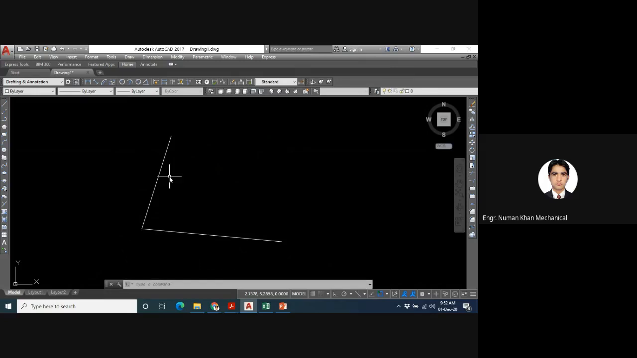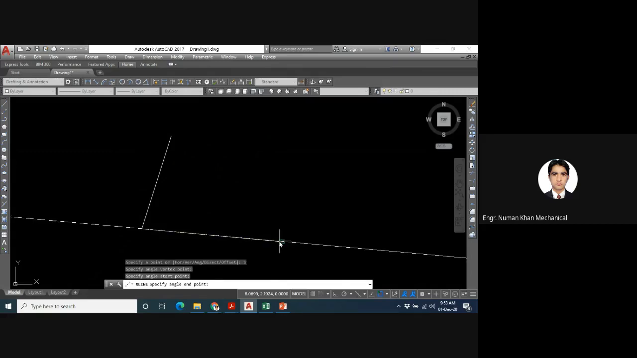But now I'm using the construction line, bisector B. It is not asking me what is the value of the angle. It is just asking me what is the vertex point of the angle. So as you see, this is the vertex point. Then it is asking me what is the starting point of the angle. I can select this one or this one. Let's just select this one. Then it is asking me to select the next point.